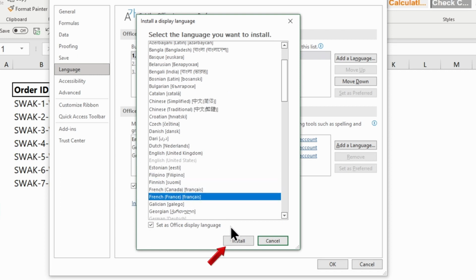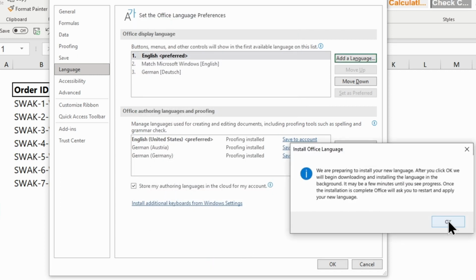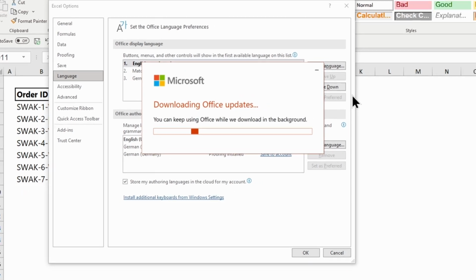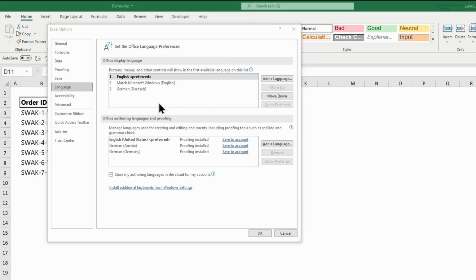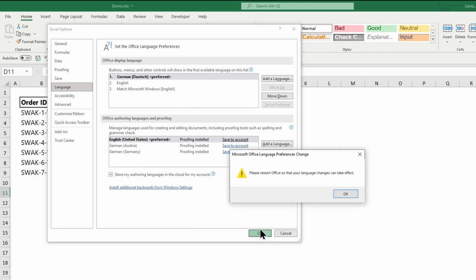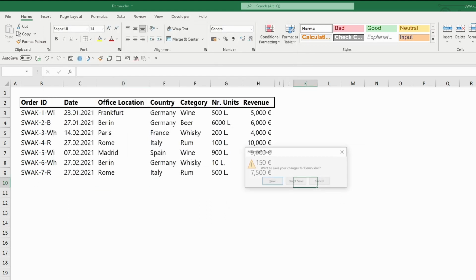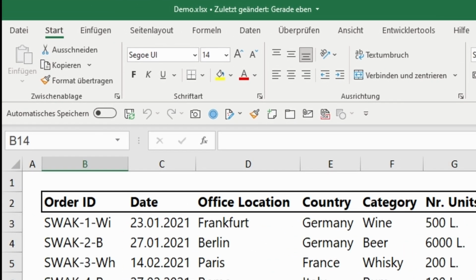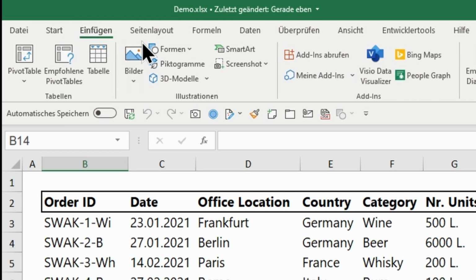Choose the language you want and install it. Once installed, select it and set it as a preferred language. For this example, I will set the German language as preferred. Close Excel and reopen it. Excel should now be in the language you chose.